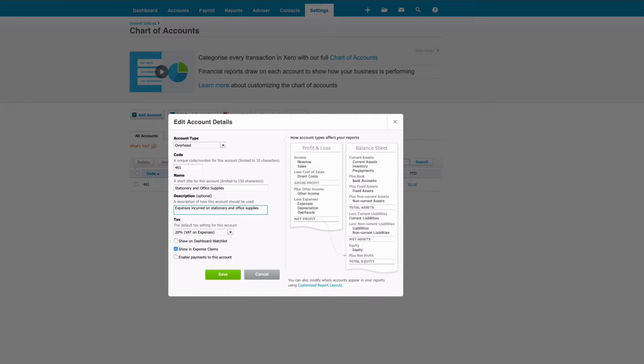So now if you purchase a stapler, you're not thinking, where do I code that? Because you've got a code that includes office supplies, so it's easy enough knowing where to put it. Tax, we're quite happy that the default code is 20% because that's what we expect for office supplies. Show on dashboard watch list, we would tick that if it was a code that we wanted to track how much money we're spending and it would appear on our dashboard. We're not going to need that in this case.